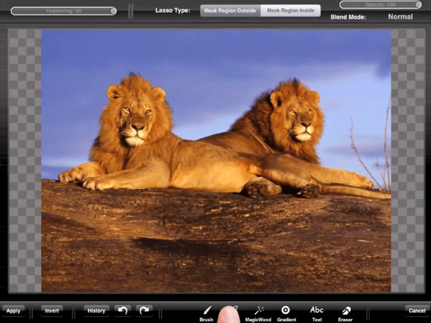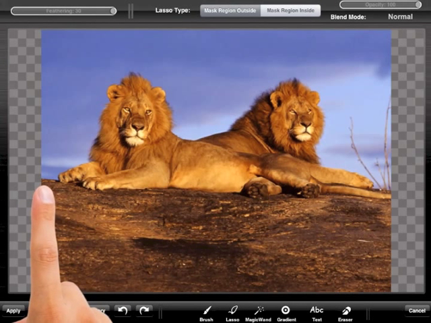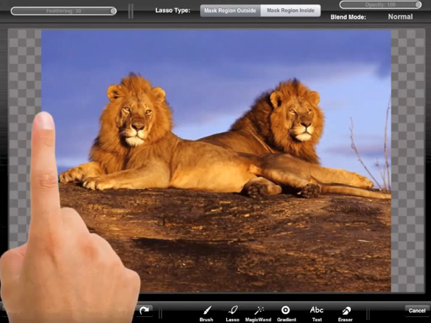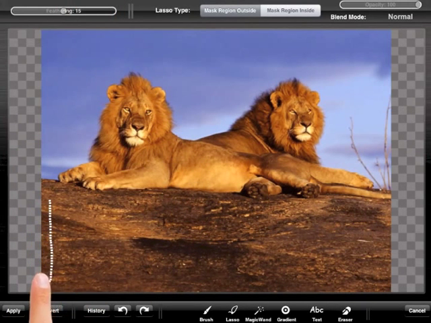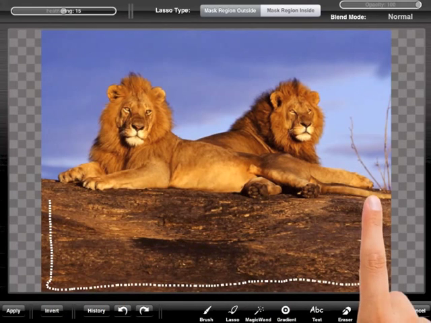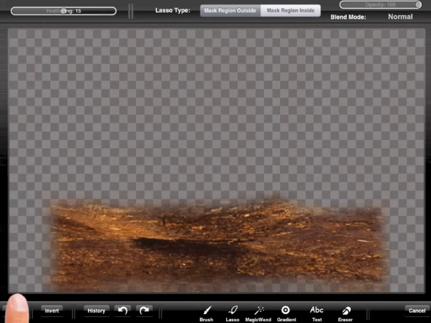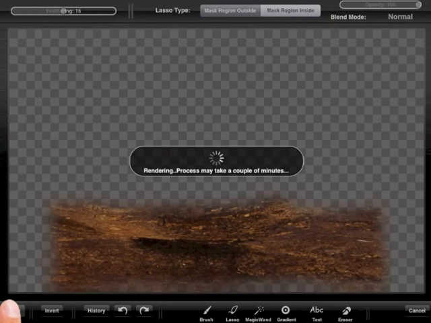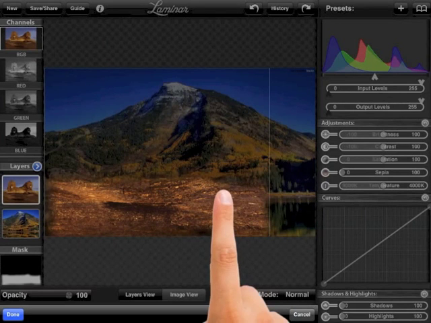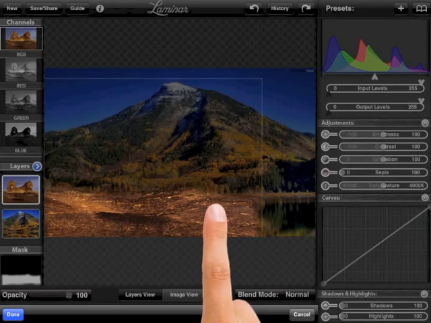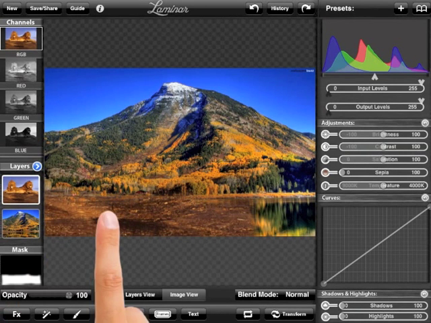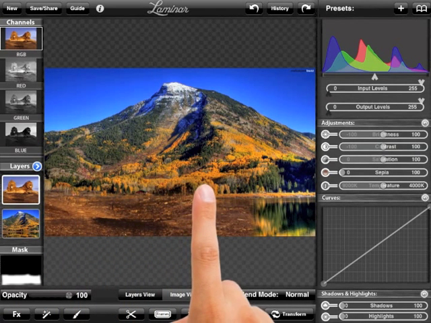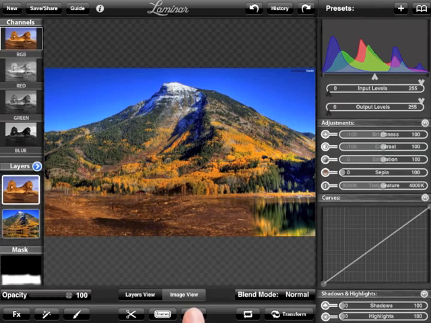Lasso allows us to define the region of interest by drawing a closed path around the same. Feather allows us to define how smooth is the blend at the boundary of the layer. As we can see, the base has blended smoothly with the background. Let us now fill the remaining region by cloning the layer.